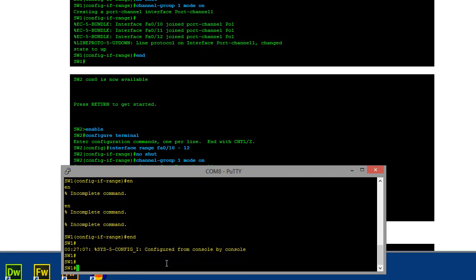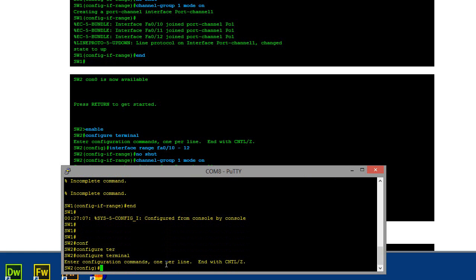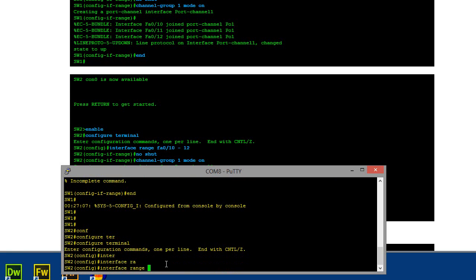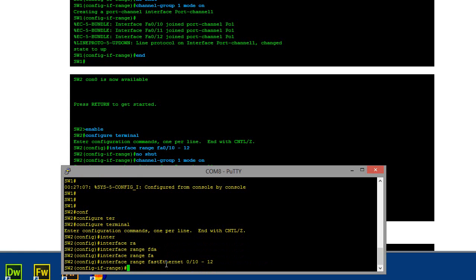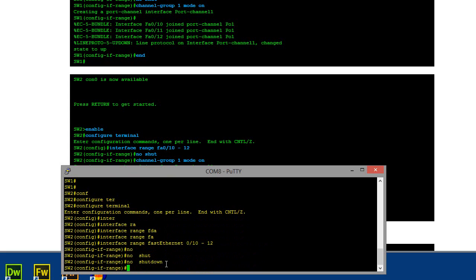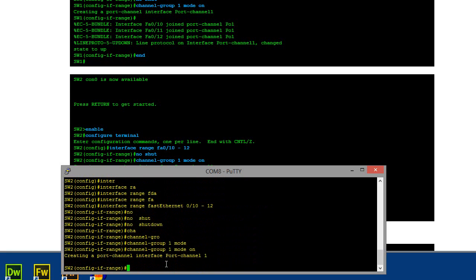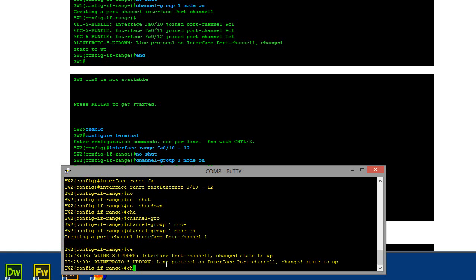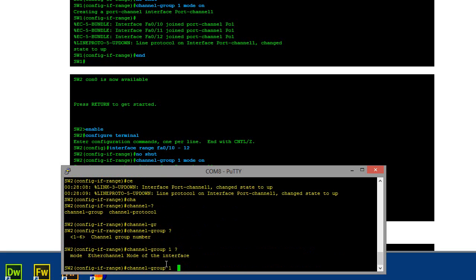Once again, let me plug in the console cable. There's switch 2. I'm going to try doing this one from memory. Configure terminal, then interface range FastEthernet 0/10 to 12, no shutdown, and then channel-group 1 mode on. Let me do that again: channel-group 1 mode on.